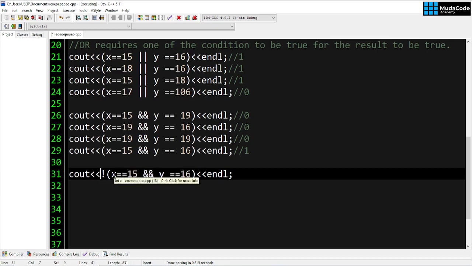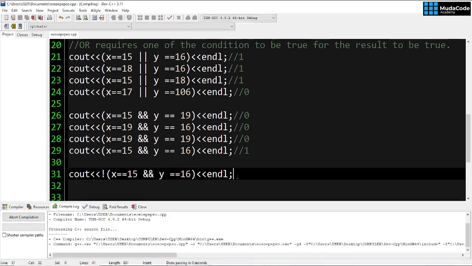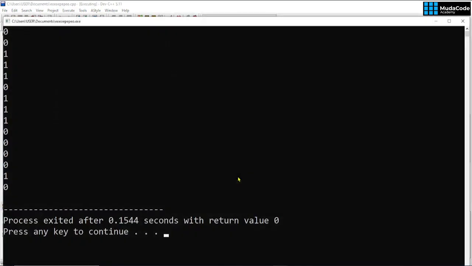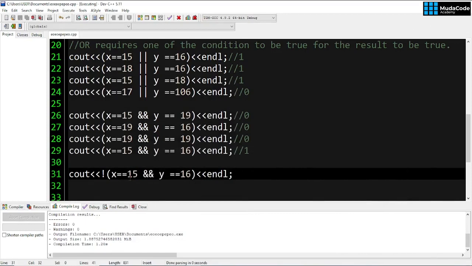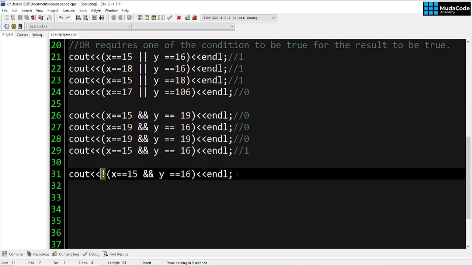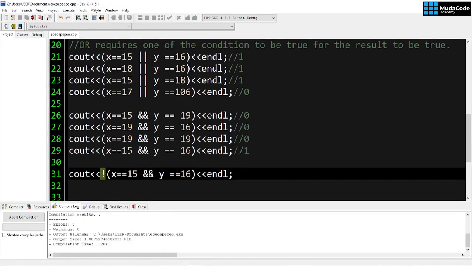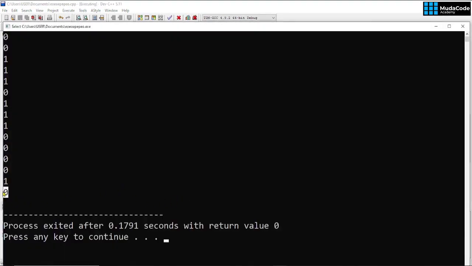However, if the result of the condition here is not true, that is, if, let's say, okay, let me run this one first. Can you see we have 0? X is 15, yeah, we agree. Y is 16, yeah, we agree. The two parts of the condition are true, but due to this negation symbol, we have false, as you can see. We have 0 here.